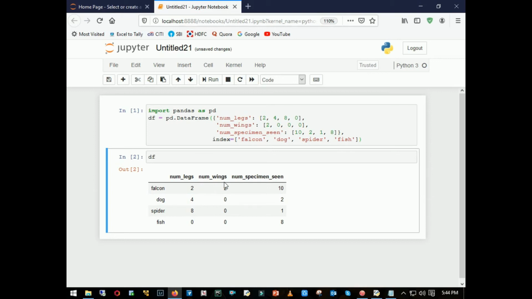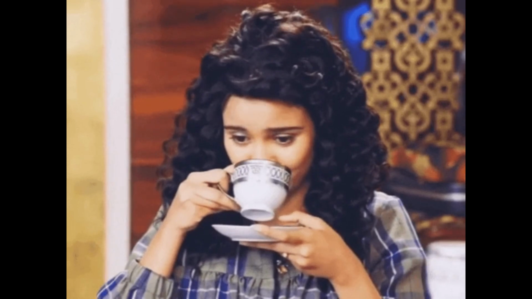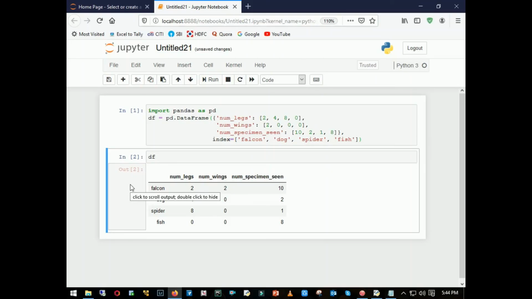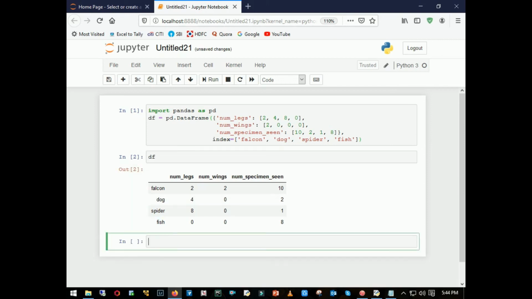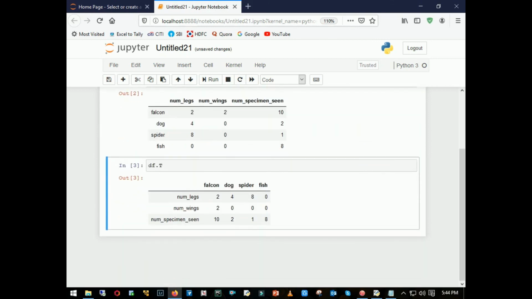So pretty simple thing, take a cup of tea. Yes, you heard me right. You just need to take a cup of tea. So what did I mean by tea? Just type data frame df dot capital T and then hit enter. There you go. It's as simple as that.